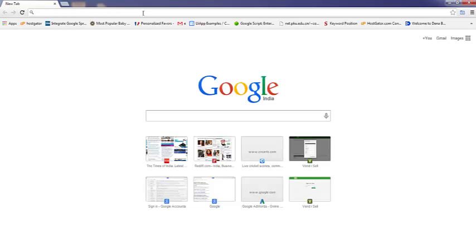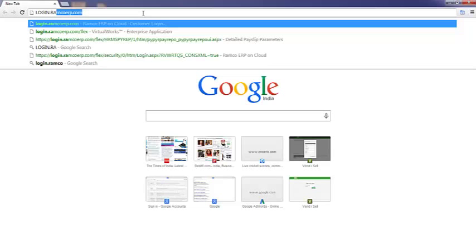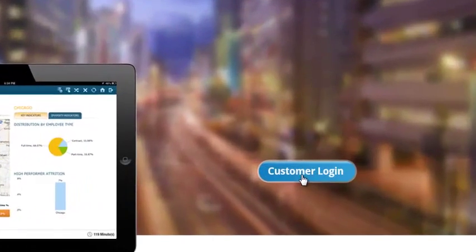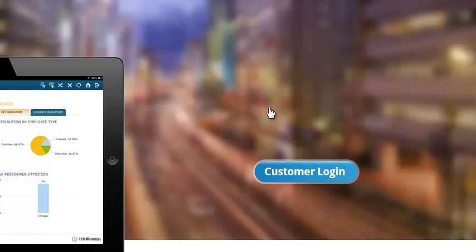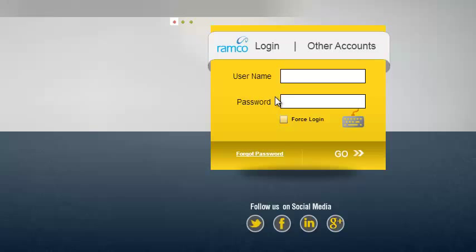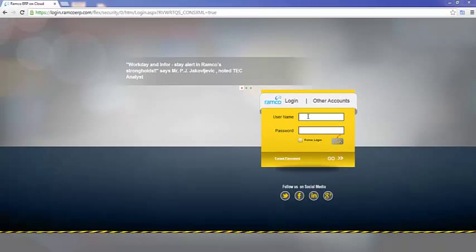So each of you would receive a username and password. Go on the link login.ramcoerp.com, click on customer login. Preferably use a Chrome browser or a Firefox browser, and the Java plugin has to be loaded on the machine. So enter your username, password.